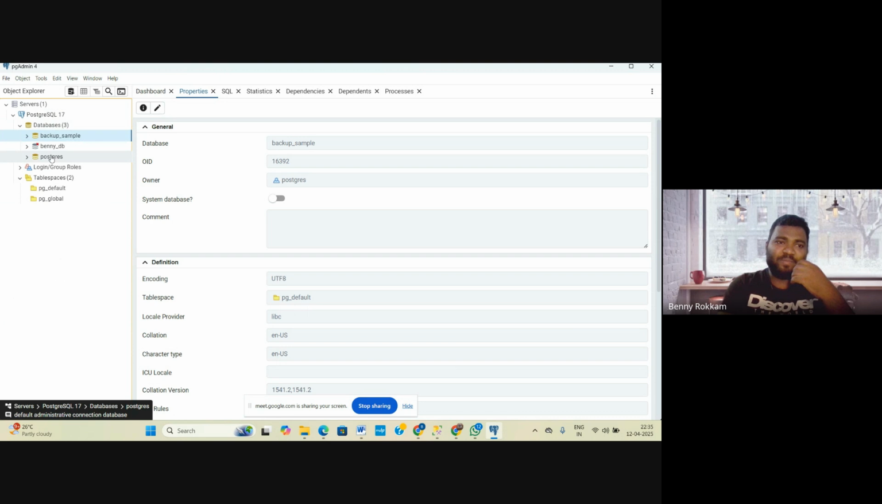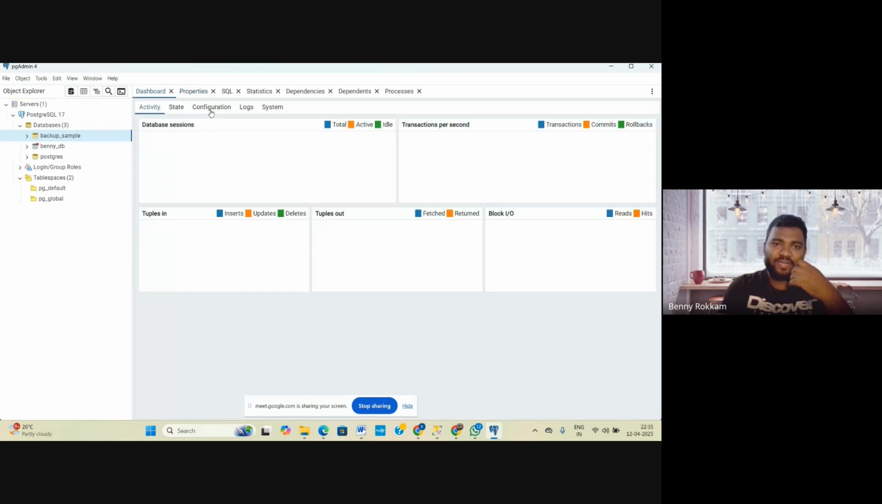Okay, the GUI part. Yeah, GUI part, but I have to understand that also. And the configuration part, that is also here, in the dashboard, in the configuration part.